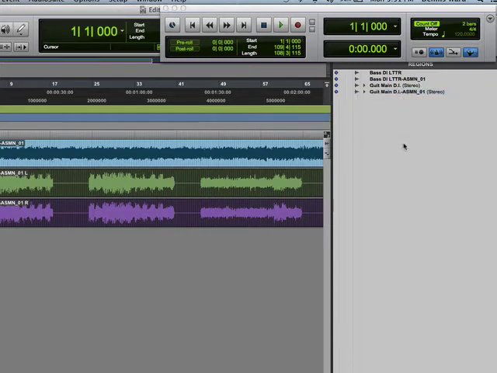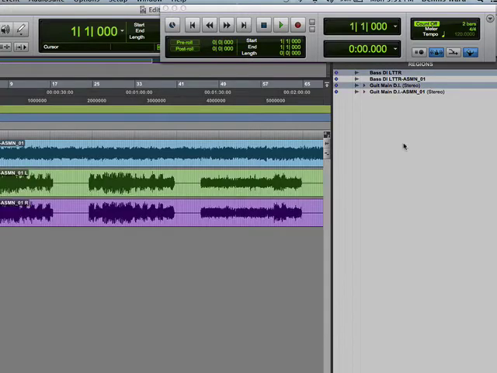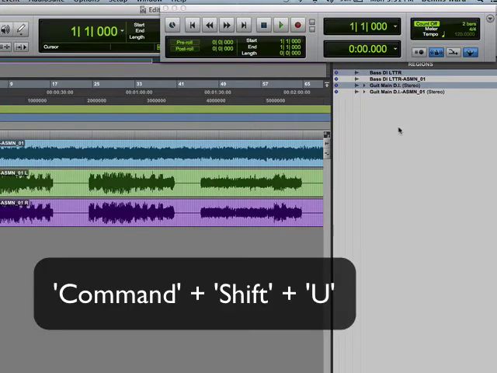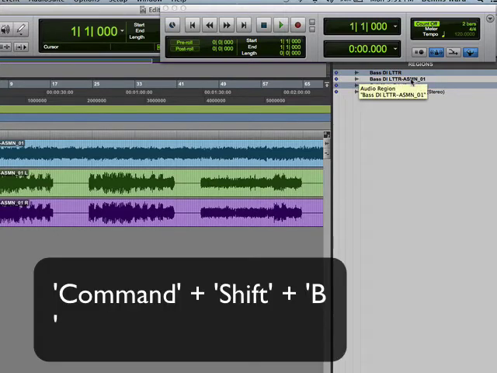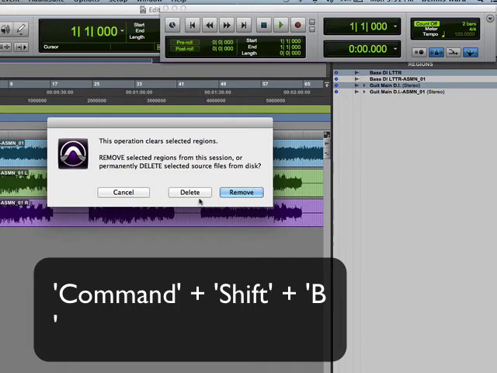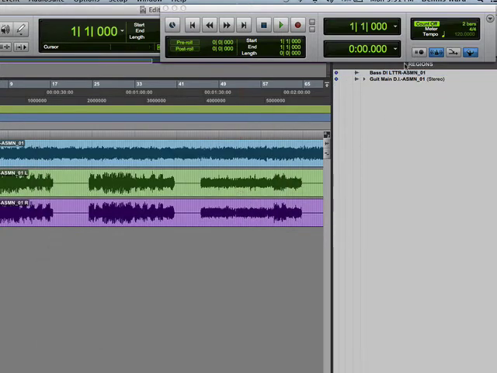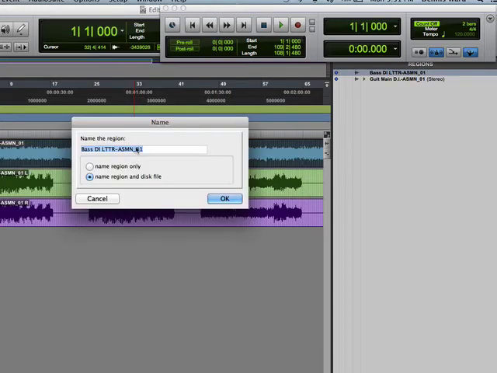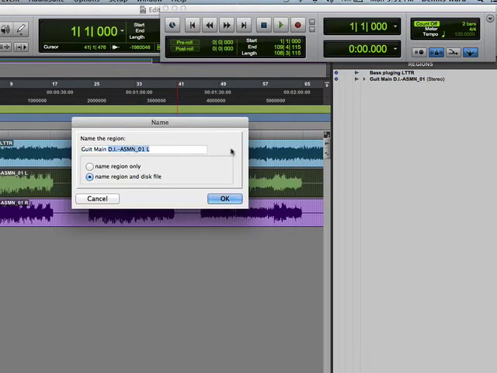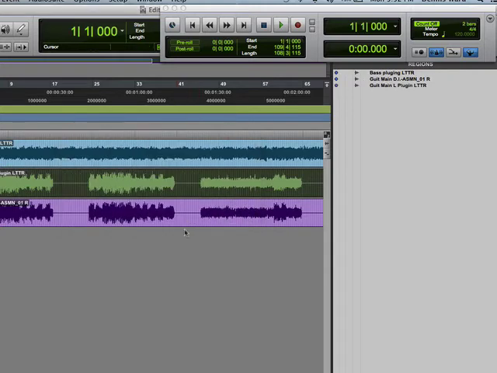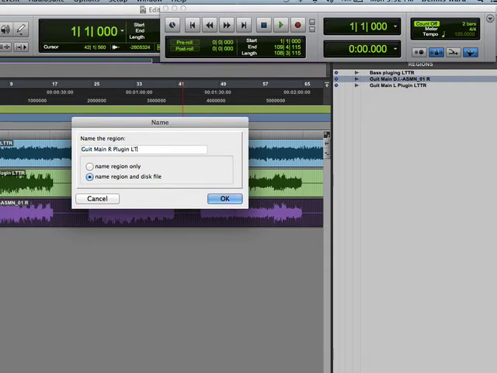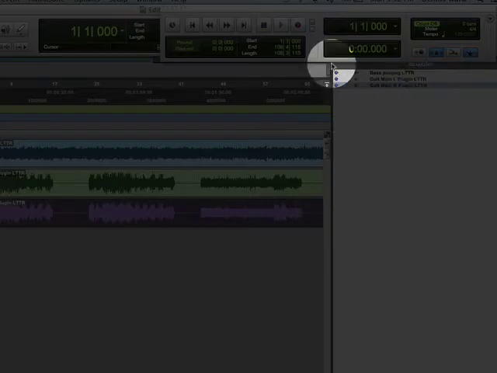In this case, to be sure that we have the right ones, we can, with Command Shift U, select unused, which you see here, they're selected. Command Shift B asks to remove or delete. In this case, I'm just going to remove, so that we have only these process files. It's a good idea now to maybe rename these as Plugin Let the Thunder Roll. And then we see here we have only those files.